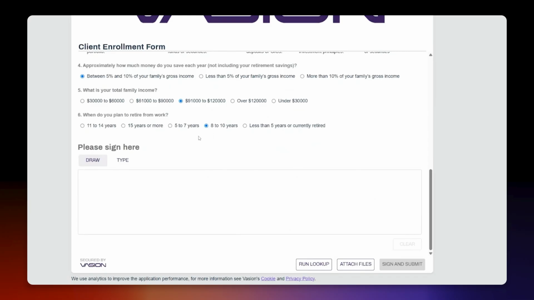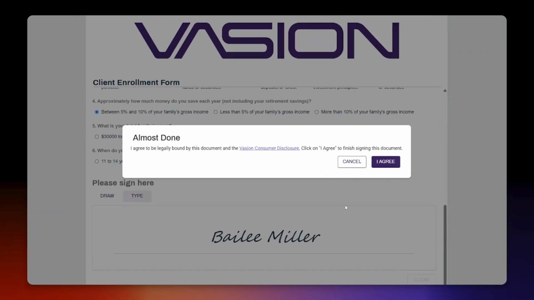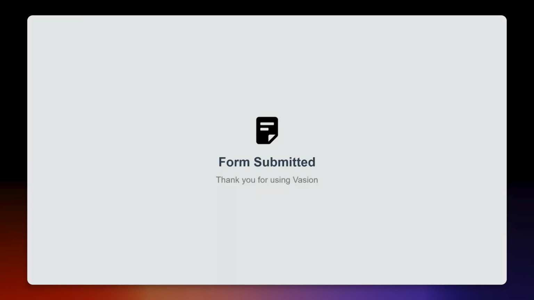Down at the bottom, a signature is required upon submission. The member can draw their signature or type it, and then attach files if needed. Click Sign and Submit. Agree to the consumer disclosure. And now that form submission could either kick off a workflow or be stored in the native Vasion storage component or a third-party cloud provider that we'll cover later.